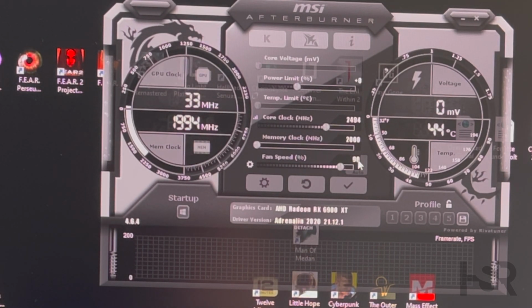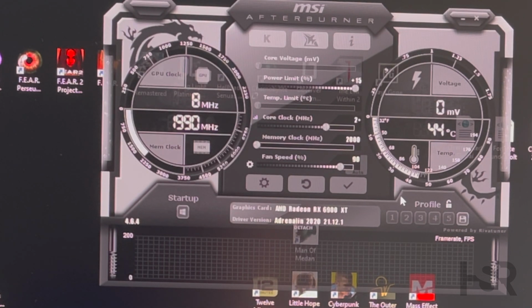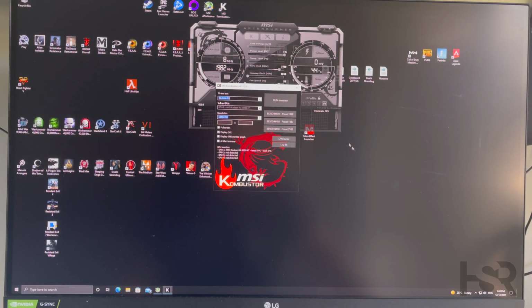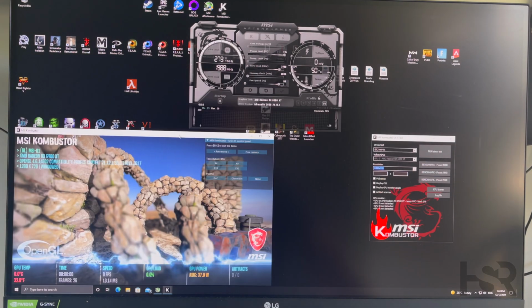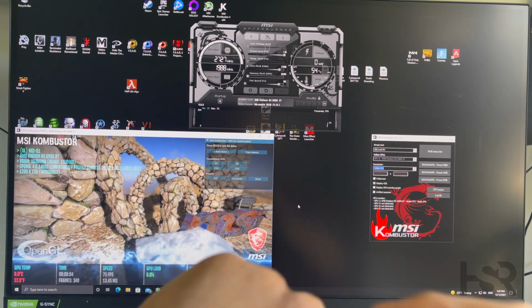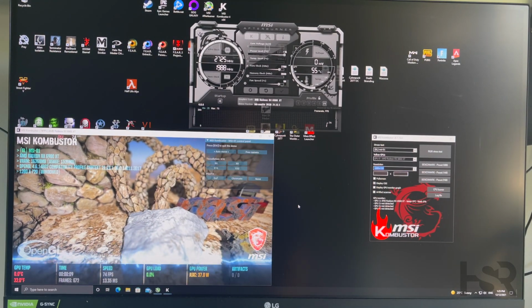So we'll kick this back up to 90, increase the temps. Okay, so 2775 was fine, so let's try 2780. 2790 was not good, so let's try that. Open Compressor, stress test it, okay? And let's go back into our watch and set the timer for 3 minutes. Let's see how we go.